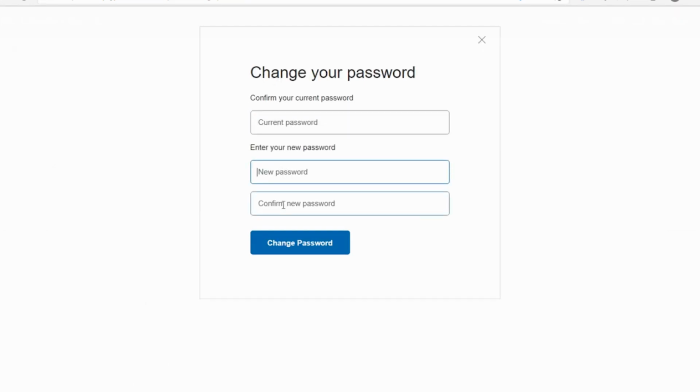In the next step, you'll be prompted to enter your new password. Create a strong and unique password that you haven't used elsewhere. It should be a combination of letters, both uppercase and lowercase, numbers, and special characters. After entering the new password, re-enter it to confirm and make sure there are no typos.